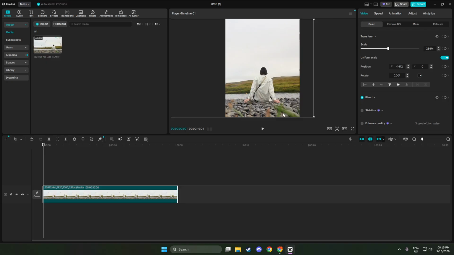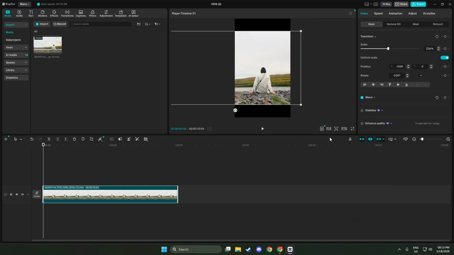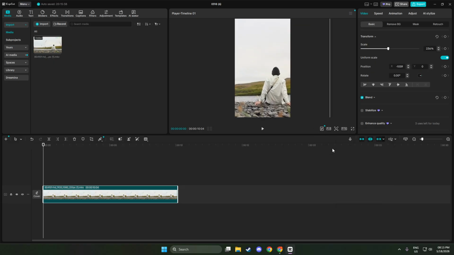Scrub through the timeline and check multiple moments in the clip. Sometimes the subject moves, and a quick readjustment ensures nothing important slips out of frame. When everything looks balanced, it's time to export.